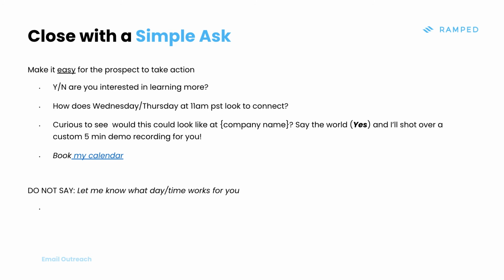If they've made it all the way through our email and they've read the whole thing, they've taken time out of their day, we want to make sure that we end that email with an ask. It can be simple, it can be straightforward, but we have to end with an ask. And we want to make it easy for the prospect to take action.